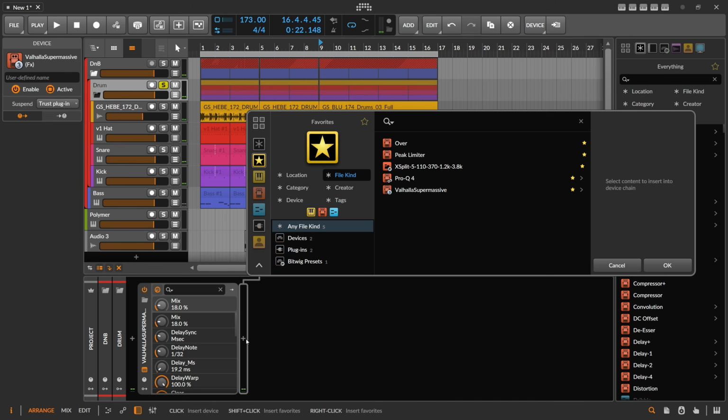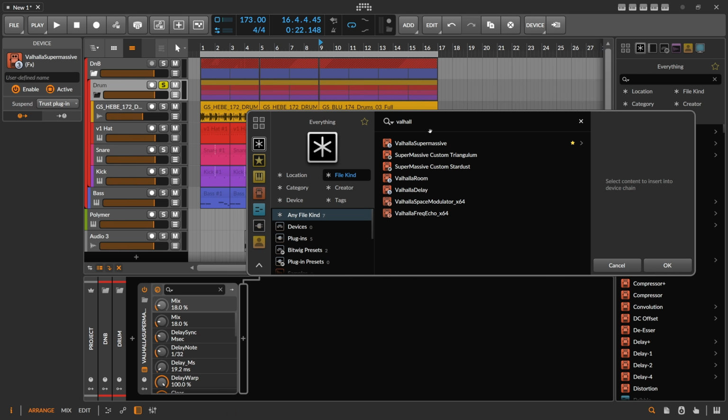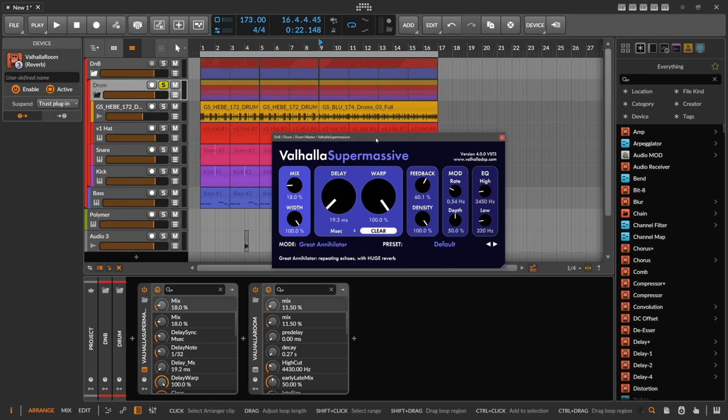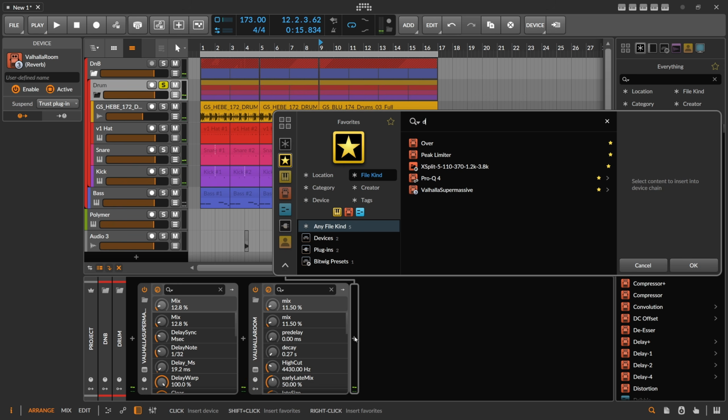It's probably better to just use Valhalla, what's the name? Valhalla Room. You can also make very short rooms here. But I like to use Supermassive for some reason. Don't ask me. I can put also a dynamics tool on that.